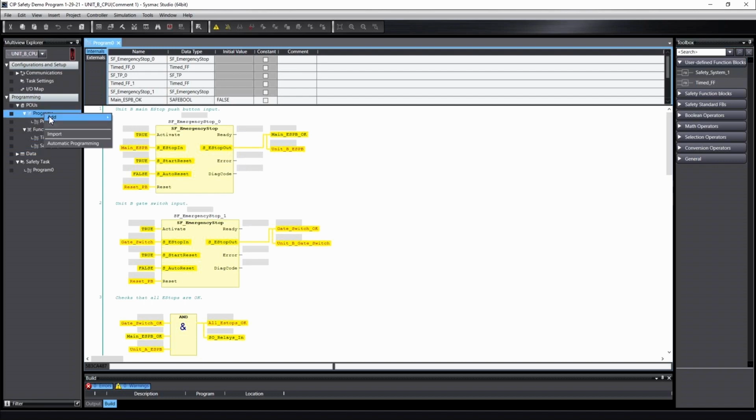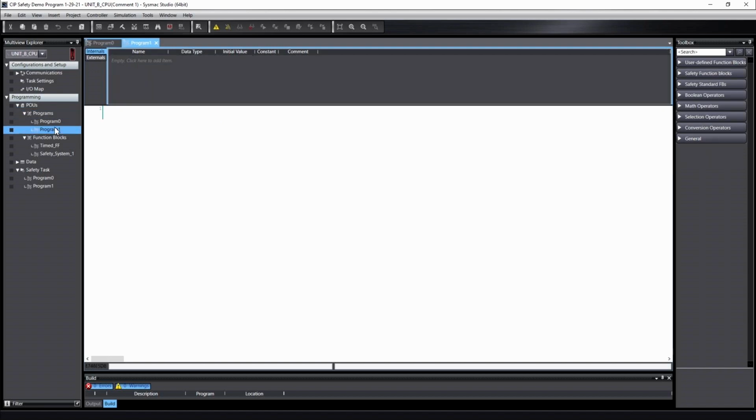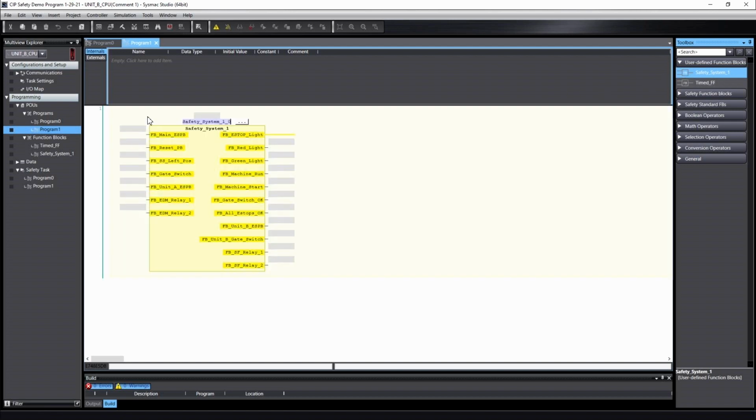In the Multi-View Explorer, I'll right-click on the programs and create a new program section. After I open the new program, I can drag and drop the new function block into the program space. As you can see, the function block has all the inputs on one side and all the outputs on the other. All you need to do is add your variables.